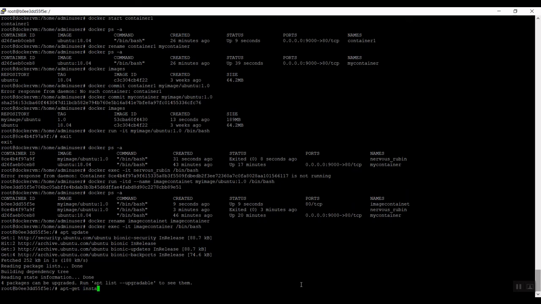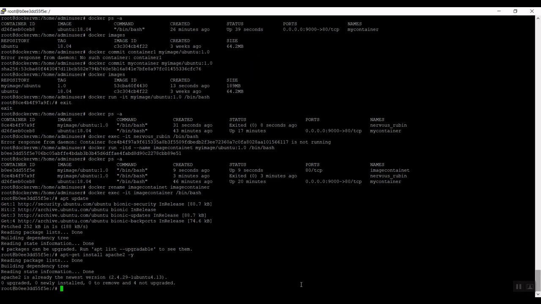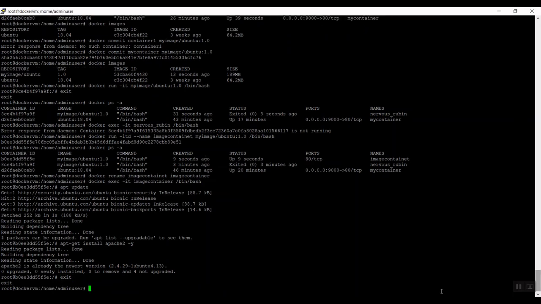Let's run the command apt-get install apache2. As you can see, it is saying that it is already installed. That's because we have installed Apache in the container for which we have created the image. Run the command exit to exit from the container.